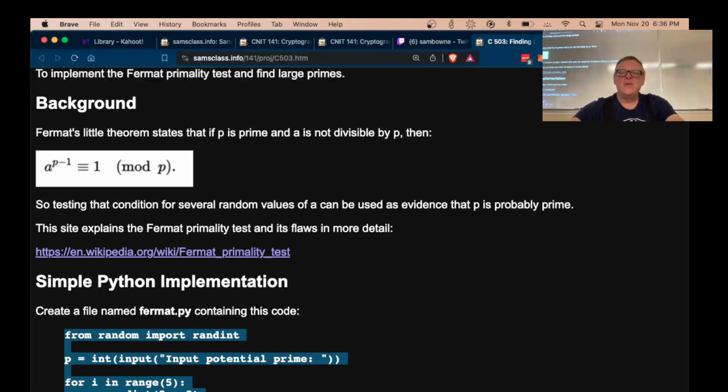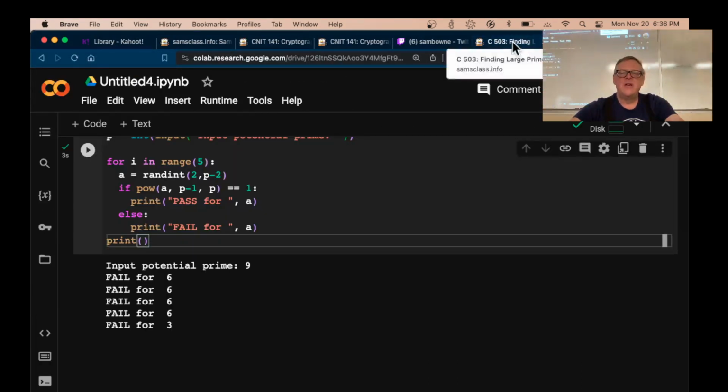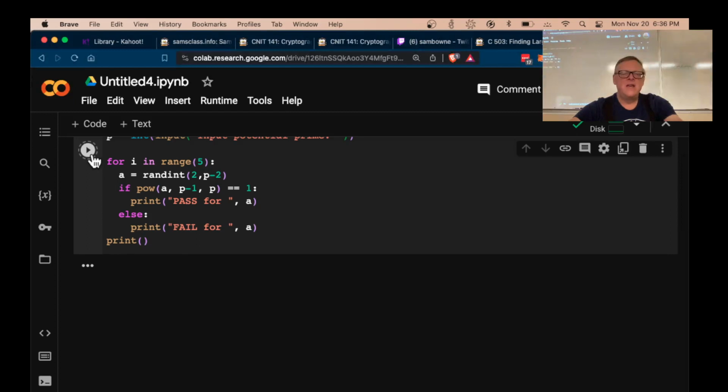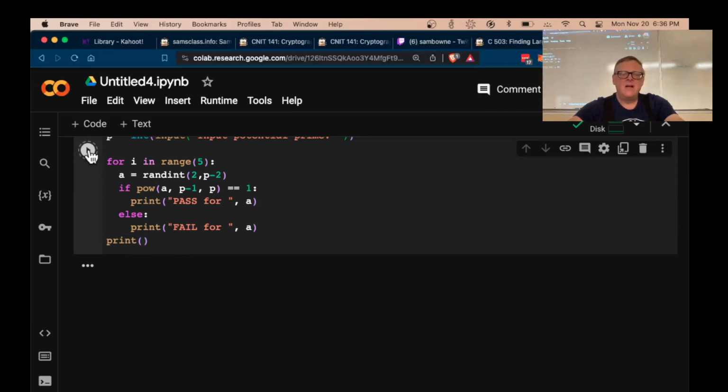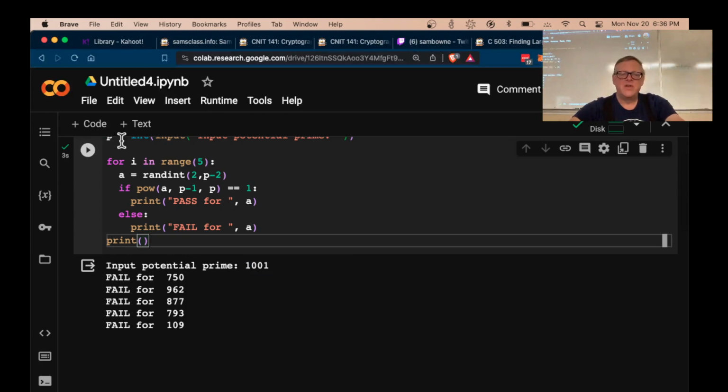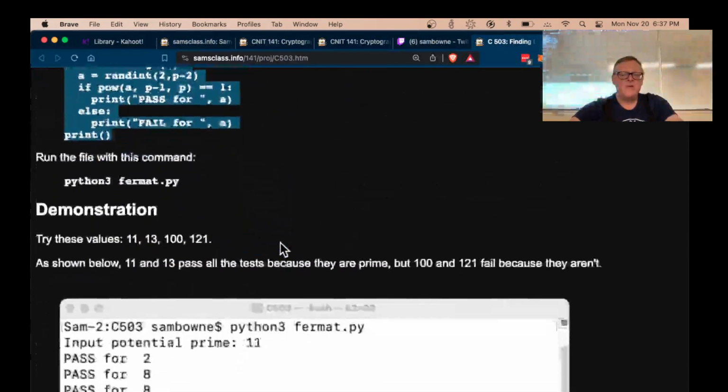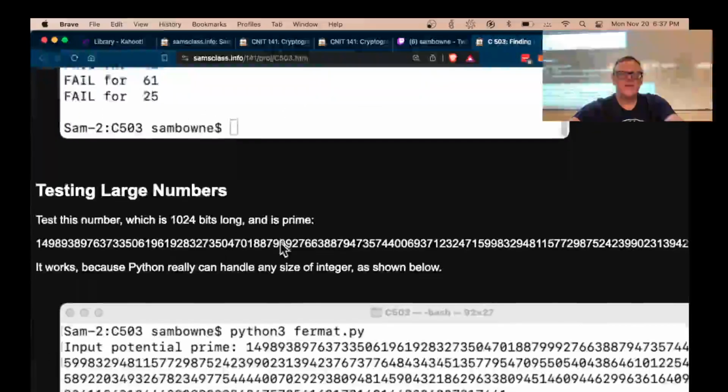And so now you can find even pretty big prime numbers. So if I run it and give it, say, 1,000, that's not prime, so it's going to fail. If I give it 1,001, that's also not prime, but somewhere up here there's going to be a prime number. So let me go to my project here. 121 will pass. 9 will fail.